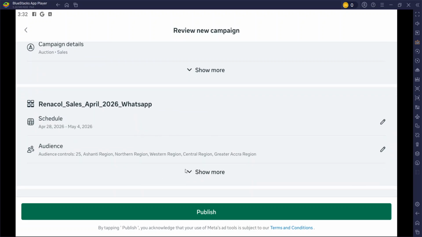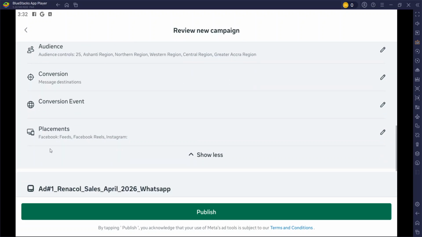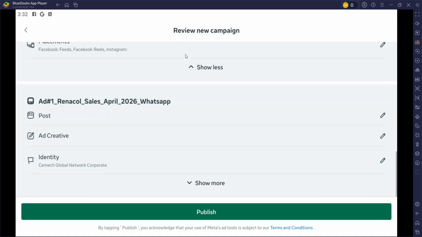The ad sets is where we selected our schedule, our audience. So if you are following along, you should be seeing this exact thing. And our placements, we have our Facebook and Instagram. Then we have our ad. With the ad, we selected use existing post. And since we use the existing post, we can see it here. It says post and the identity, which page we are using, is the Cemech Global Networks page, just to show you an example of how to do that.